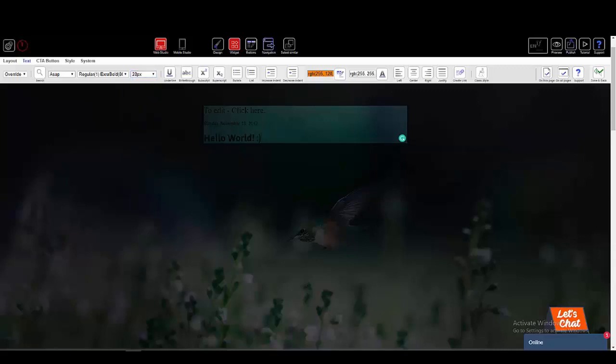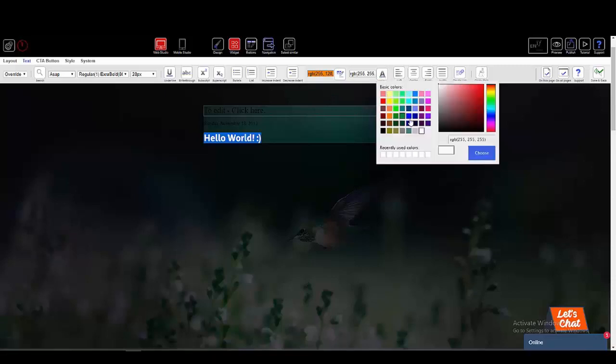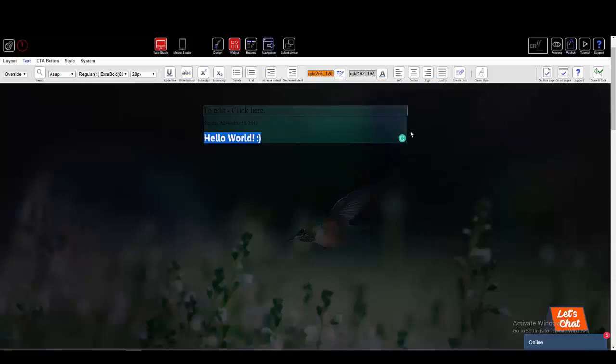To change the color of the font, first select the text, click on the text color icon, and select a color from the color picker. Select a side to see the changes.